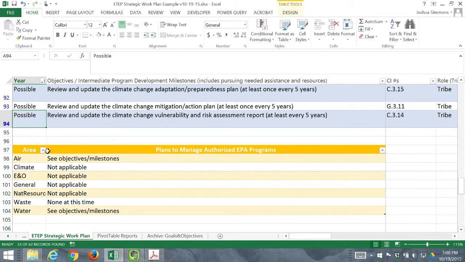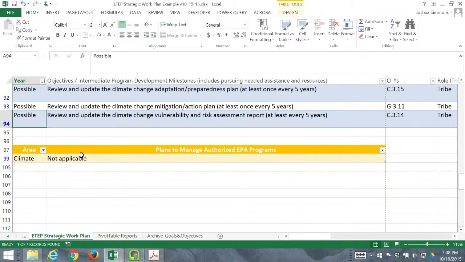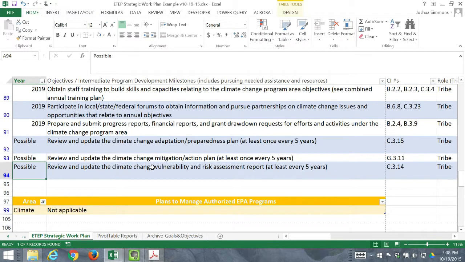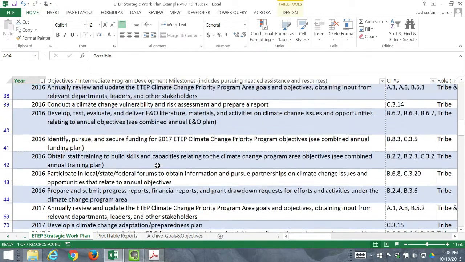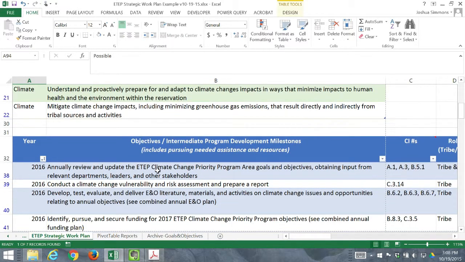And then down here, the very last sheet, your plans to manage authorized environmental programs, you do the same thing. You just select that. So now you can just focus on all of your activities under your climate change priority program area. You could print this, which I will show in a separate training video. You can also filter out additional information, which I'm going to show you now.